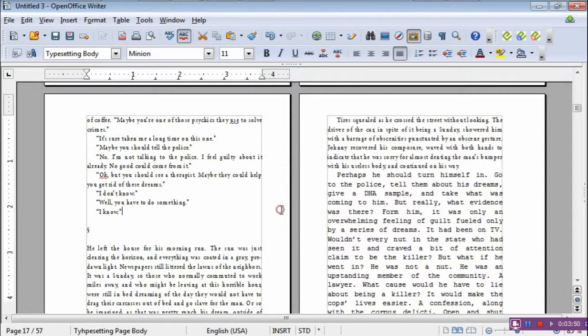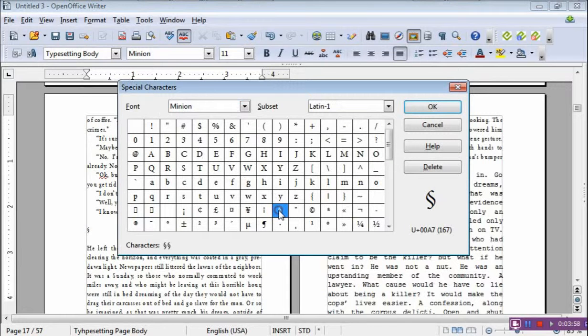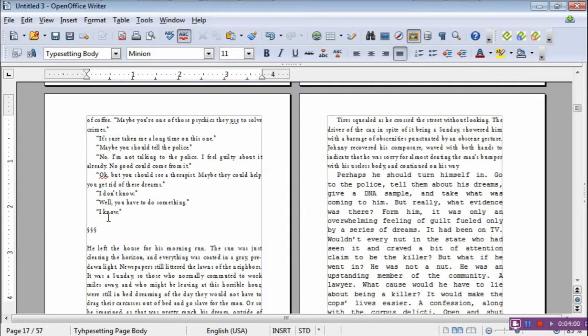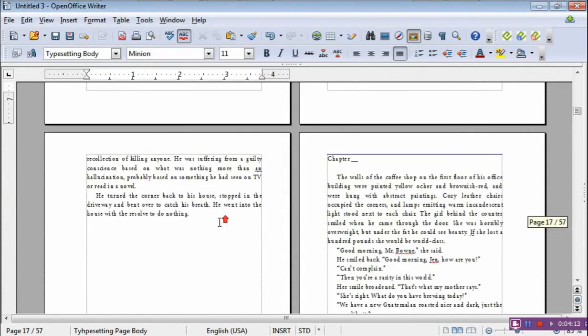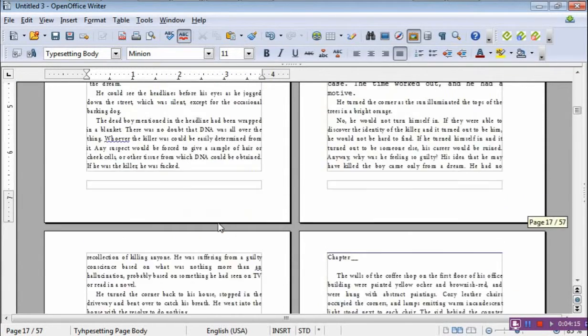Yeah, I only did it once. Do it again. Insert, Special Character, 1, 2. All right, so now it's a total of 3. Again, I highlight it and center it. And there you go. And so on.